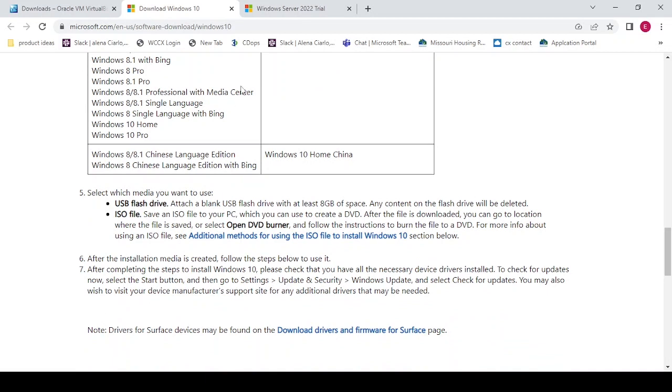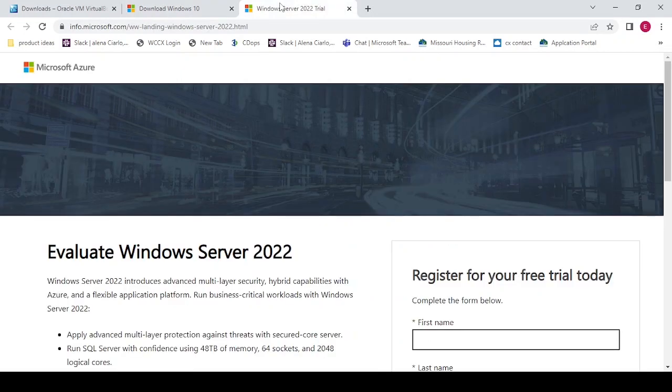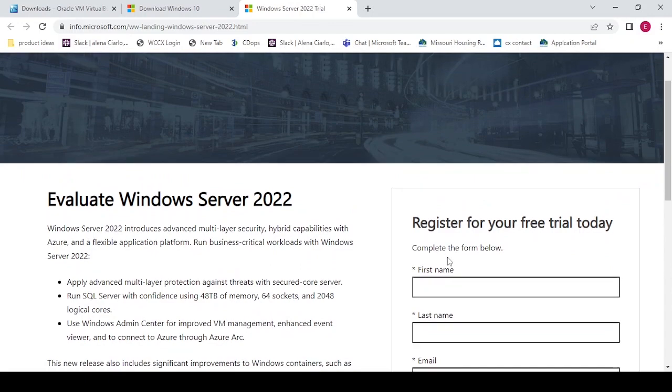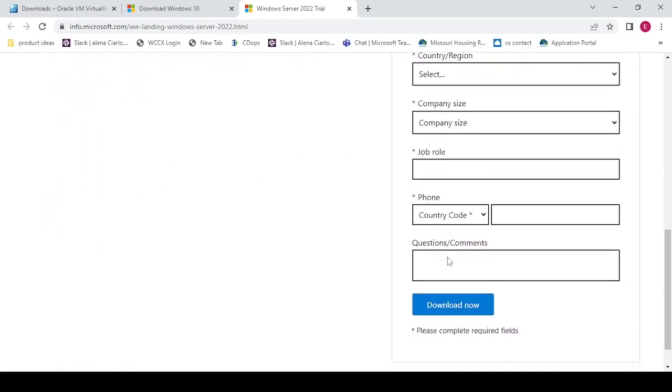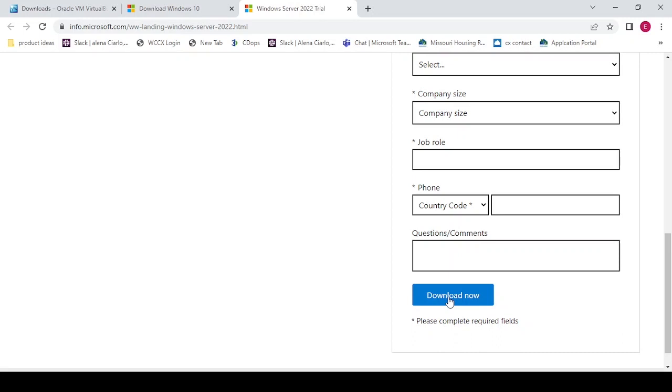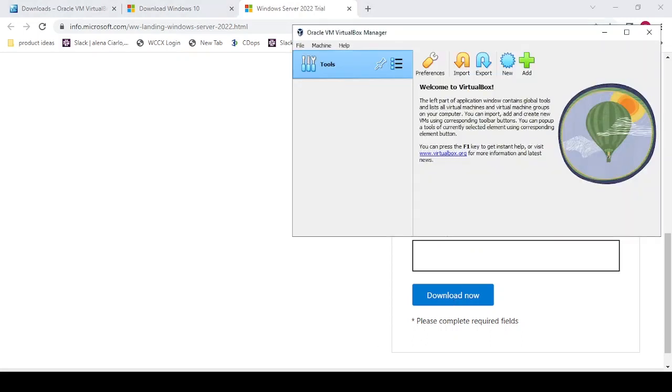Once you have the Windows 10 ISO file downloaded, go to the Windows Server 2022 link and you'll have to fill out this information here for the 180-day free trial and then click this download link. So once you have the Windows 10 ISO file and the Windows Server 2022 ISO file downloaded, and you have VirtualBox and the extension pack installed, you can go ahead and open up VirtualBox.